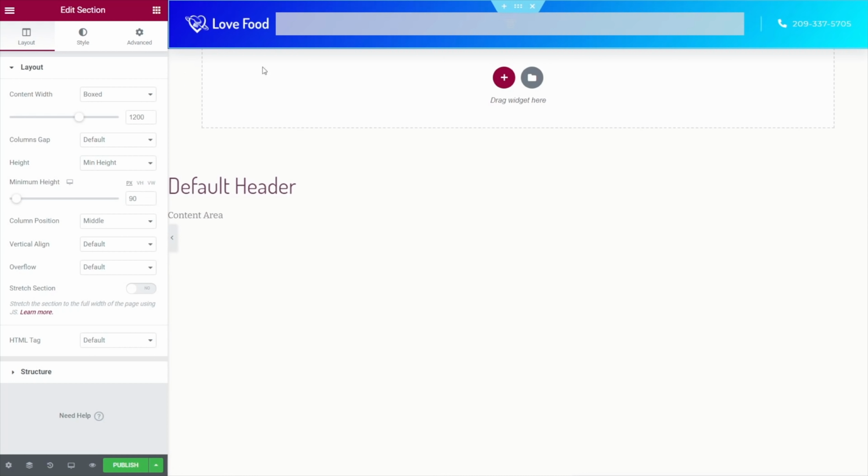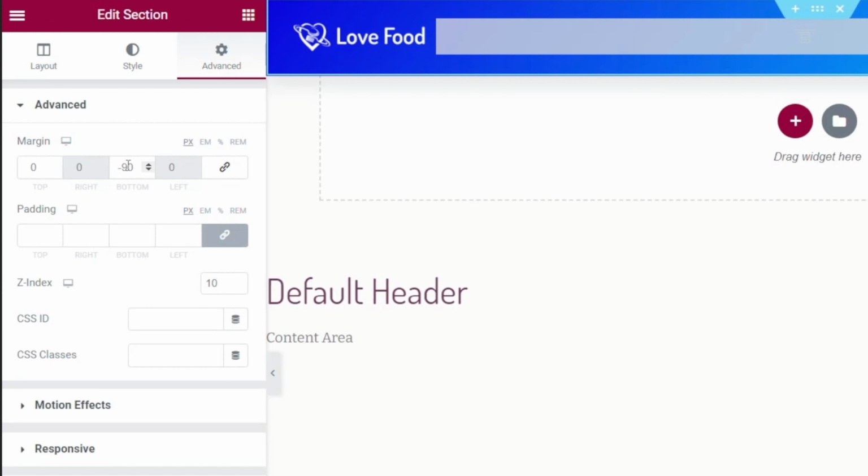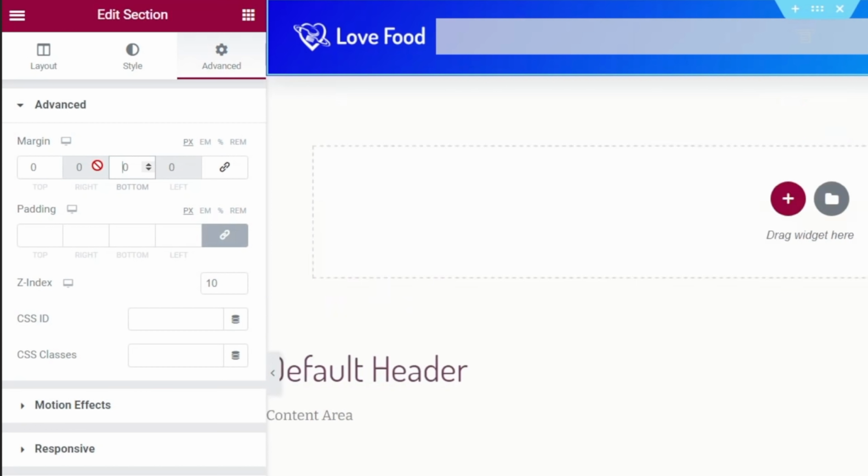Next thing we're going to do is make sure we've got the entire section selected and just tweak this a little bit, because at the moment it's got a negative margin and I don't want that to be in place. So I'm going to select the advanced option and we're going to remove that negative margin and set that to be just 0. That now pushes this down and allows us to see what's going on a little better.